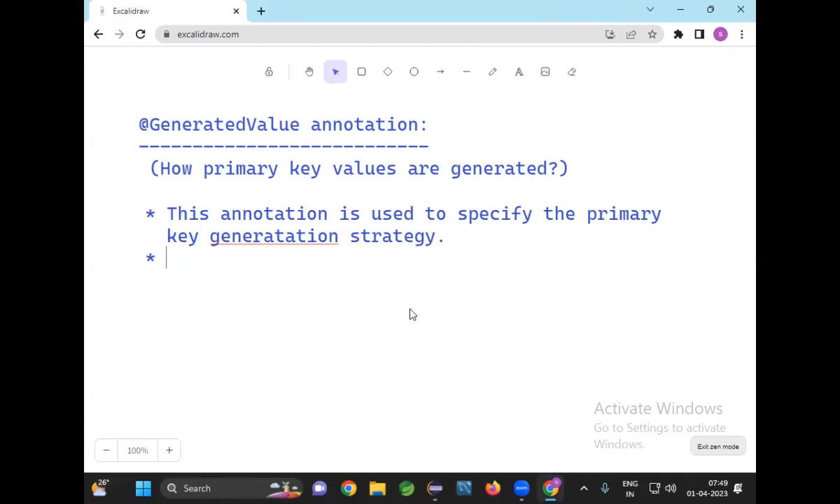And this annotation can only be used for a primary key attribute. For a primary key attribute means along with the @Id annotation. How can you say that it is a primary key attribute? If an attribute contains @Id.